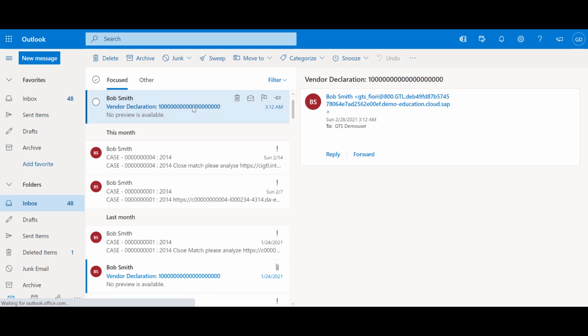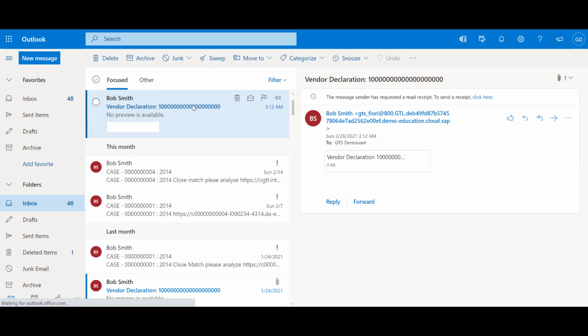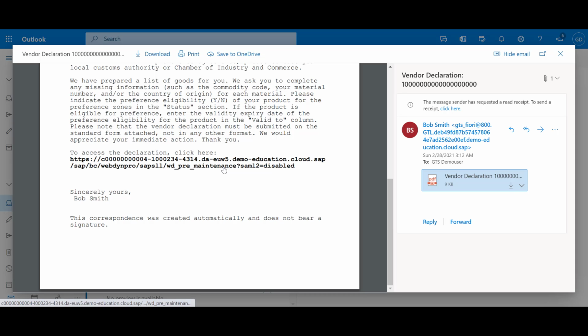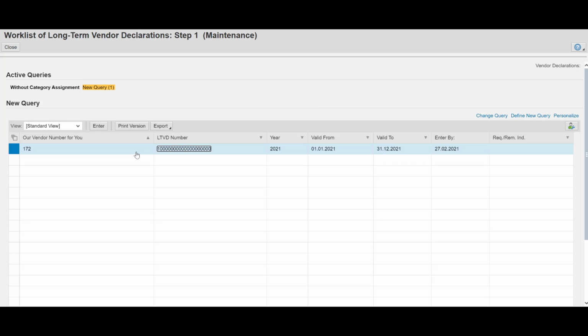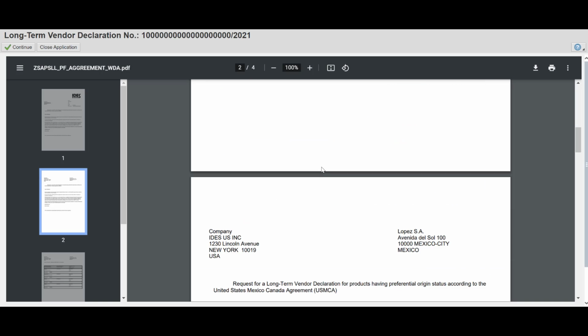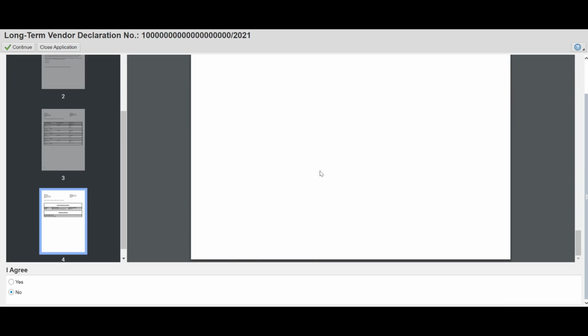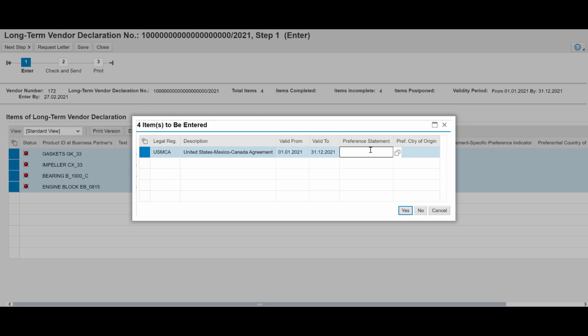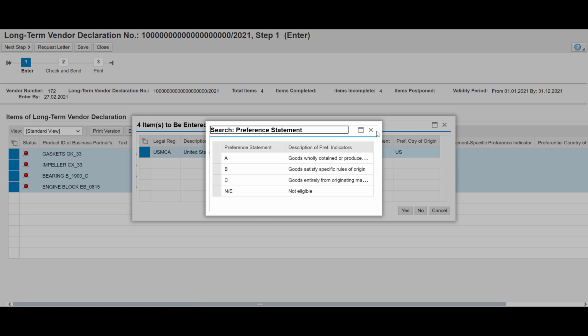We will now switch hats and log in as the supplier. Through the email we just sent, López can access our self-service portal. Through the link in the document, they get access to a worklist. Through a stepwise, guided procedure, they open it, and for the requested products, they confirm US origin for all components. They generate their response document and directly maintain the preference information in our system.